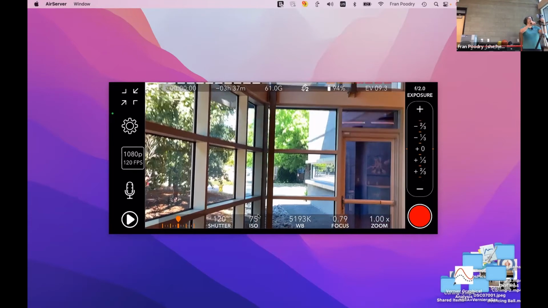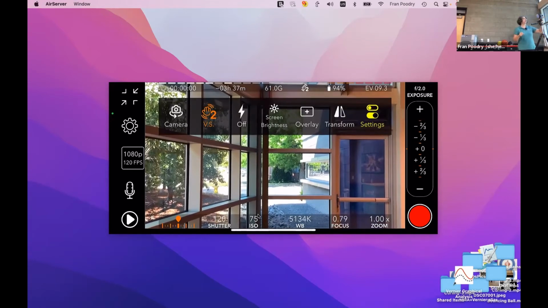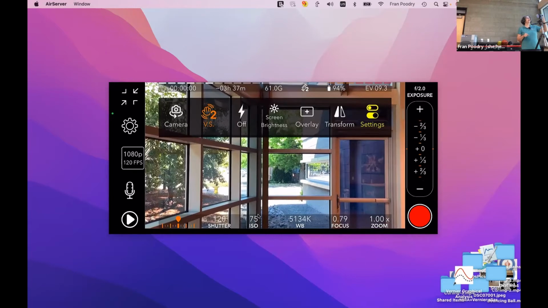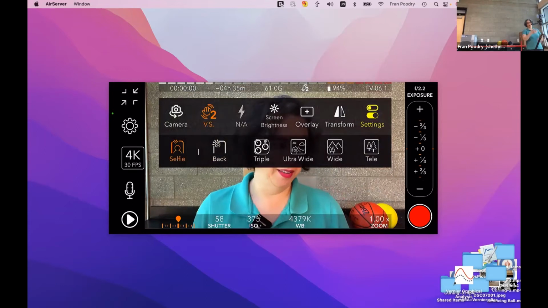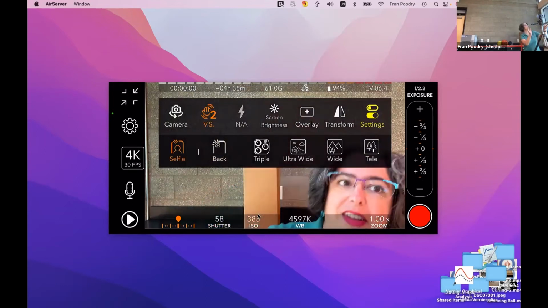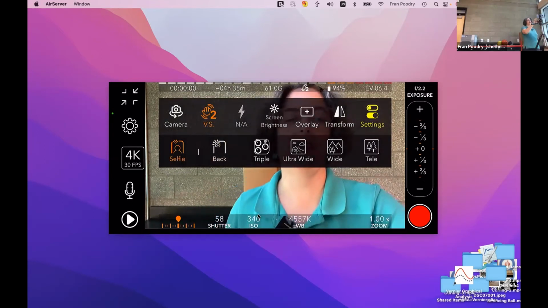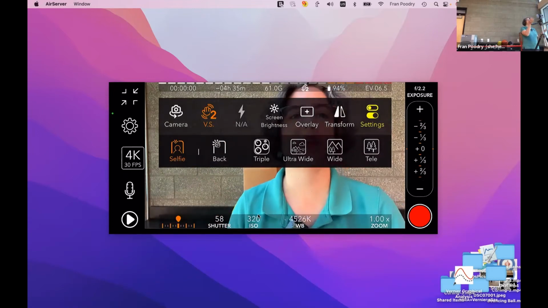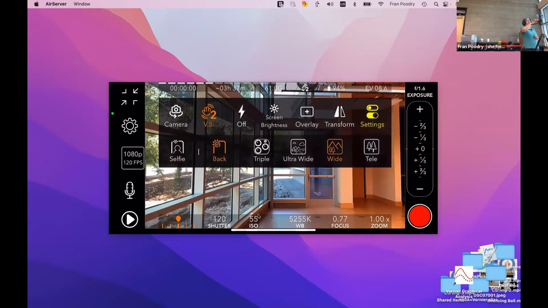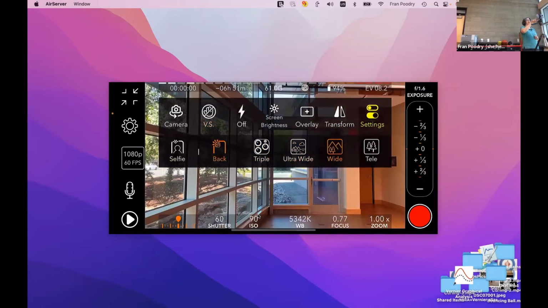So the first thing that I want to do is actually go to the settings, which is the gear, and it lets me choose things like selfie. So now I can actually face you while I'm doing this, and you guys also have all this other screen, so you can't actually see my face. But there's also other options here. So this will depend on the camera on your phone. Different phones have different cameras, but this can tell that this iPhone has 3 cameras. So I can go back, triple, ultra wide, wide, and telephoto.